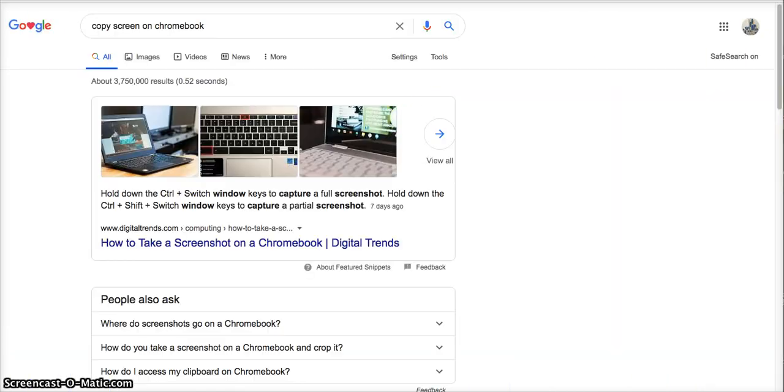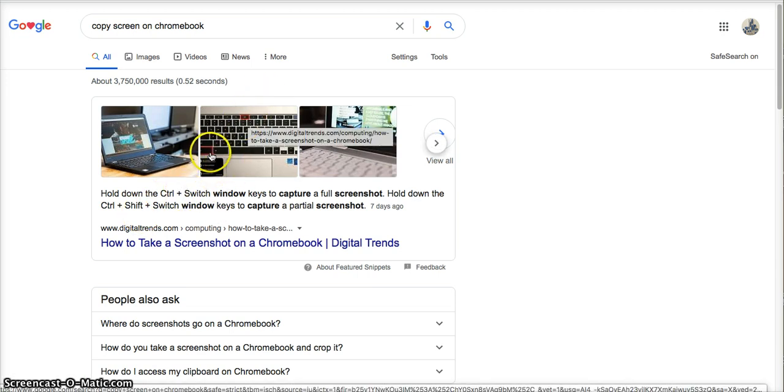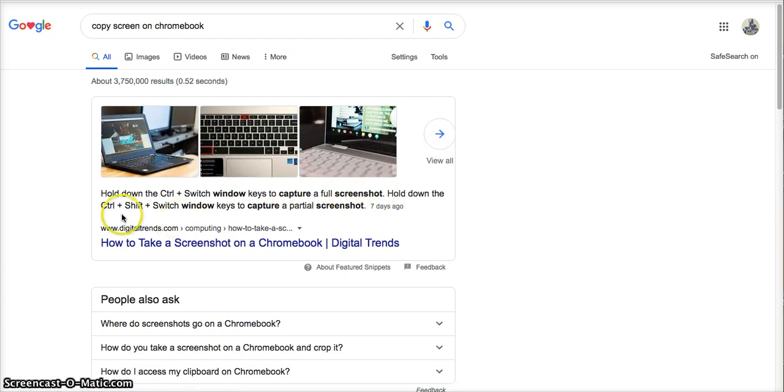And on a Chromebook, you do Control and the switch window key, so you can see it right there. And it does a full screenshot. And if you want to control it like I did before where I just wanted the one section, Control Shift and that little switch window key. And then again, you got to go paste it somewhere, a Google Doc, or if you're doing it for our class assignment, in our shared Google Slides.